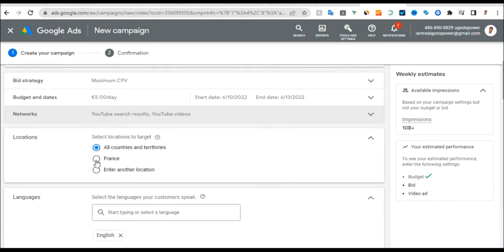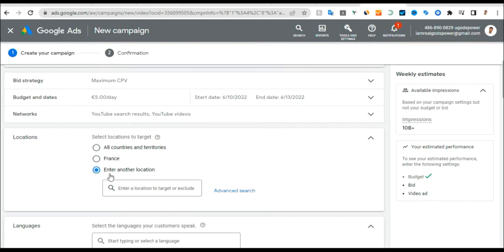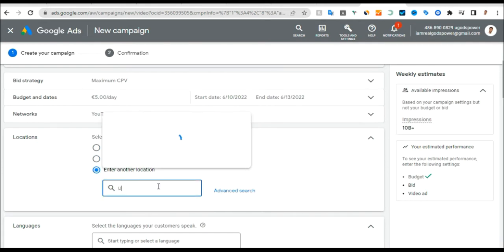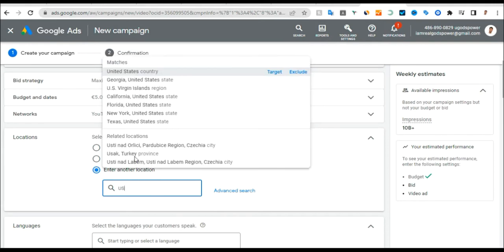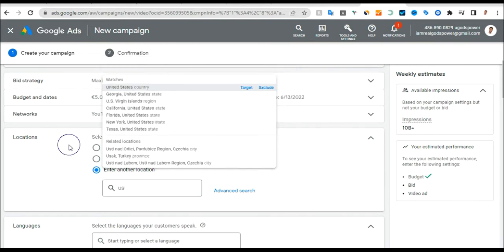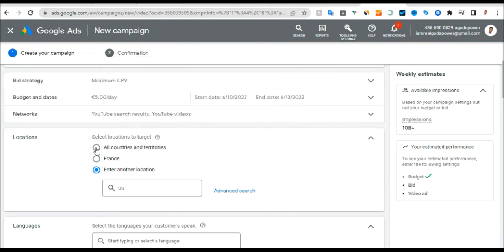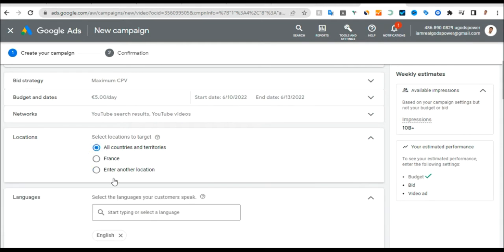So here you can select which country you want to be targeting with your video. Let me say you want to be targeting only France. You can just enter France, or you can click here. You can enter the country you want to target. Let me say you want to target only US. You can just put US and you will just click on United States here if you want to target a particular country. But in this tutorial, we are going to target all countries, which is worldwide.